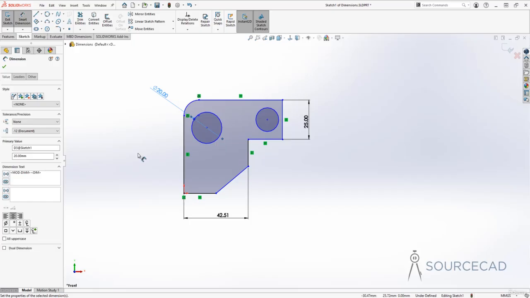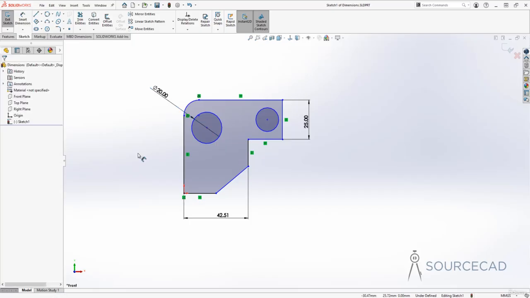Now, in order to exit this, you need to press Escape key. Now, in some situations, you may need to press Escape key more than once, because if you press Escape key once, it will just remove selection from your dimension, but still the command will be active. So you may need to press Escape key at least 2 to 3 times in order to completely exit out of this Smart Dimension.